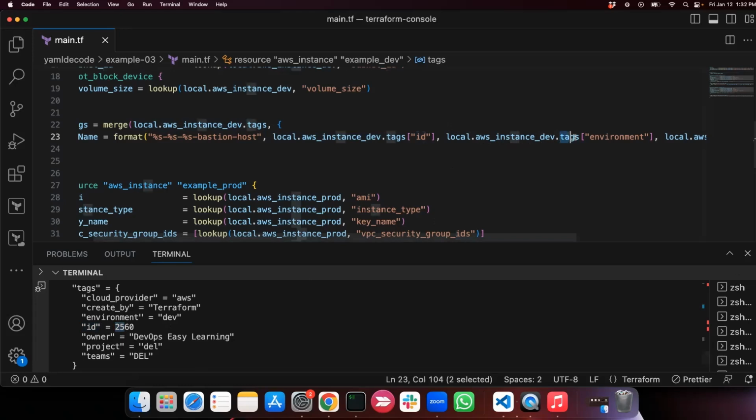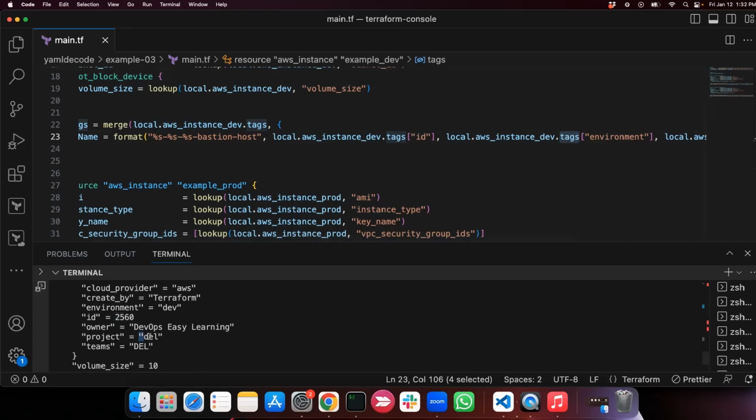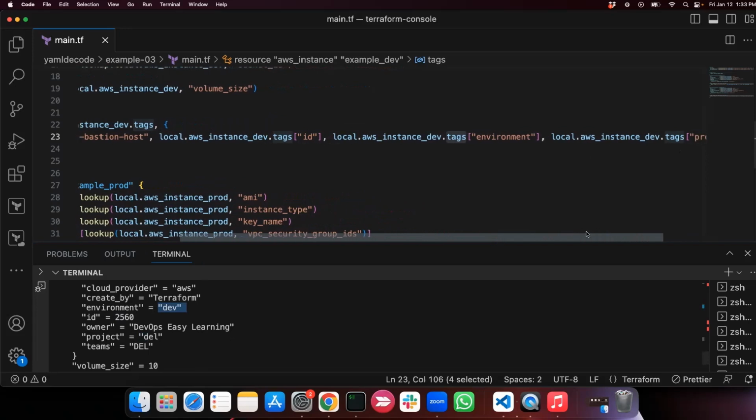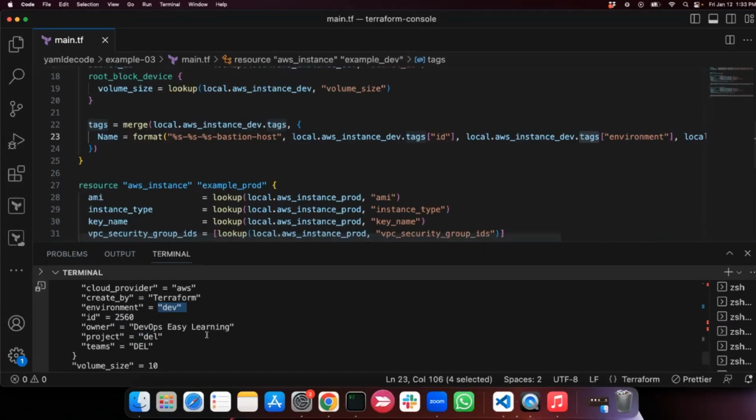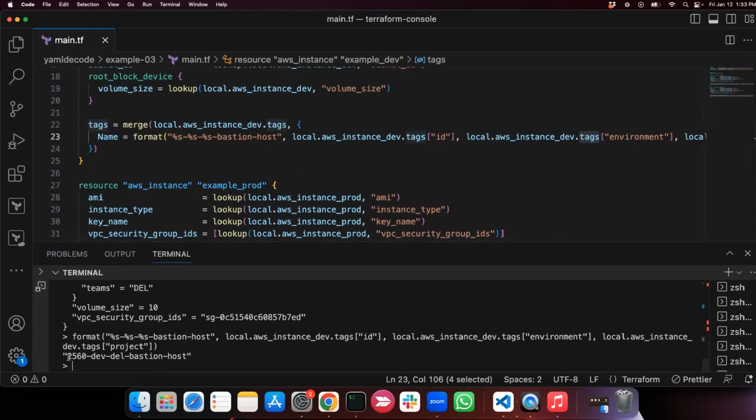Local.aws_instance_dev, and here, what am I going to get? I want to get the environment. And if you check the environment here, you will see that it is the dev environment. And local.aws_instance_dev, and if we check the last one, we want to get the project. The project here is a Dell project. It is a Dell project, and that is why you are seeing here that it basically outputs the ID, the environment, the project, and what we append. And when it creates the EC2 instance, this will be the EC2 instance name.